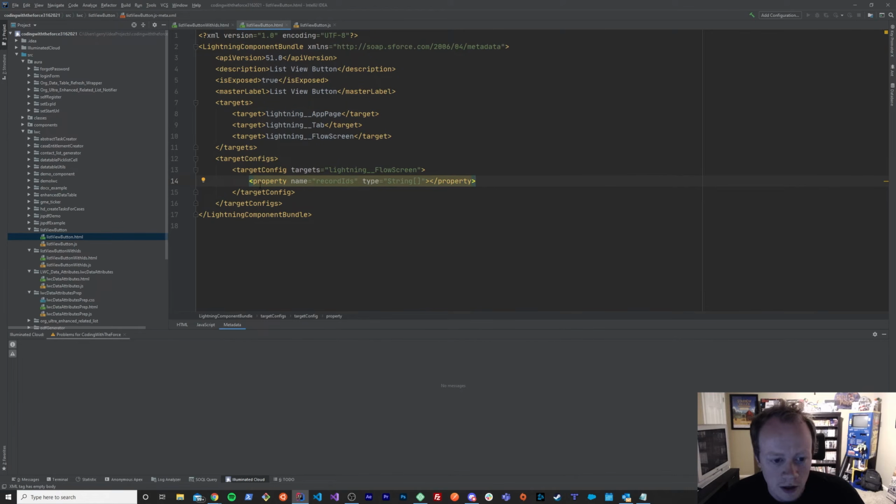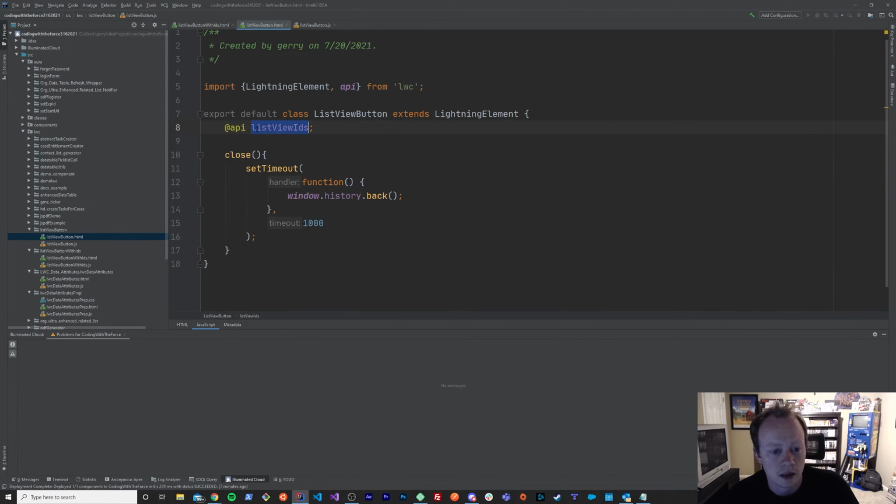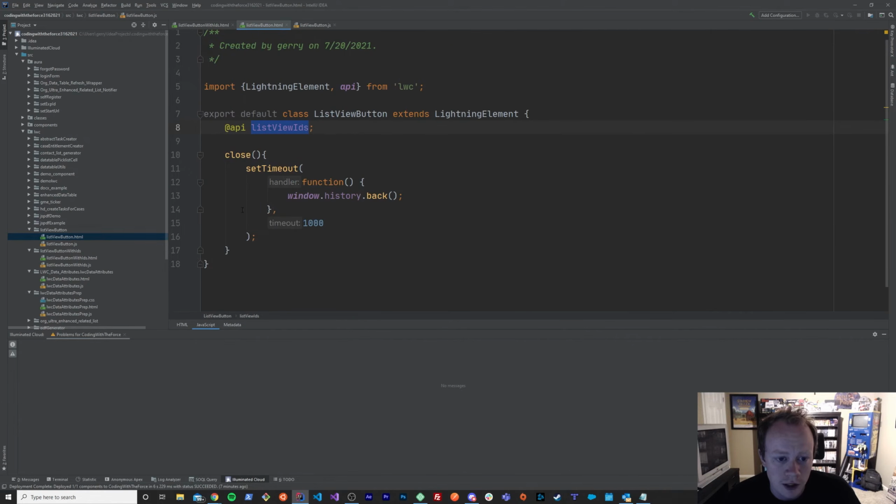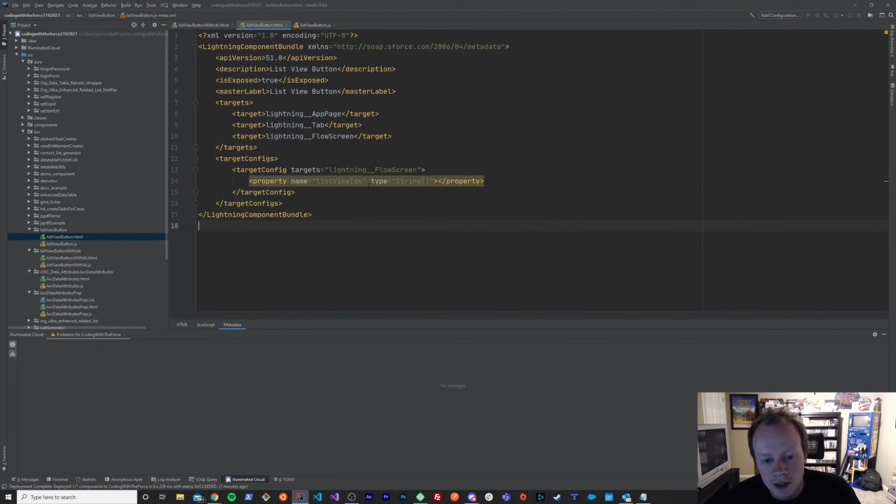And inside that target config, we're going to create a property. And that property is going to have its name be the same as the API accessible variable that we want to push the data into. And the type is going to be the data type that we expect to receive from the flow. So we're basically going to get an array of strings from the flow. So we'll want to make the type an array of string.